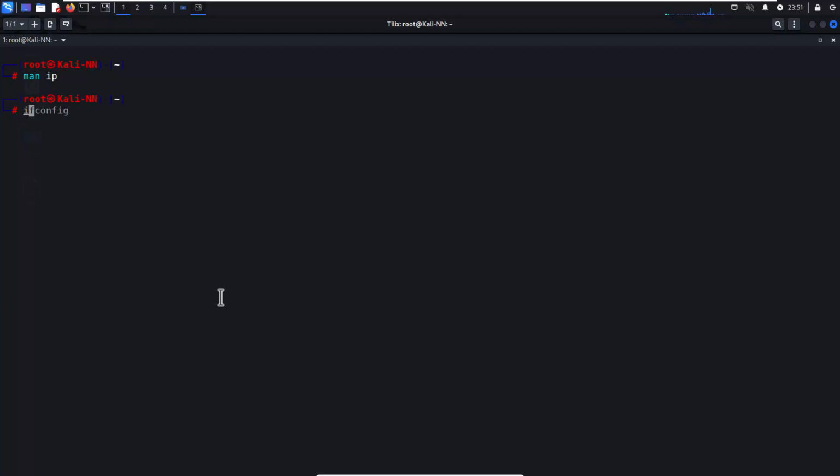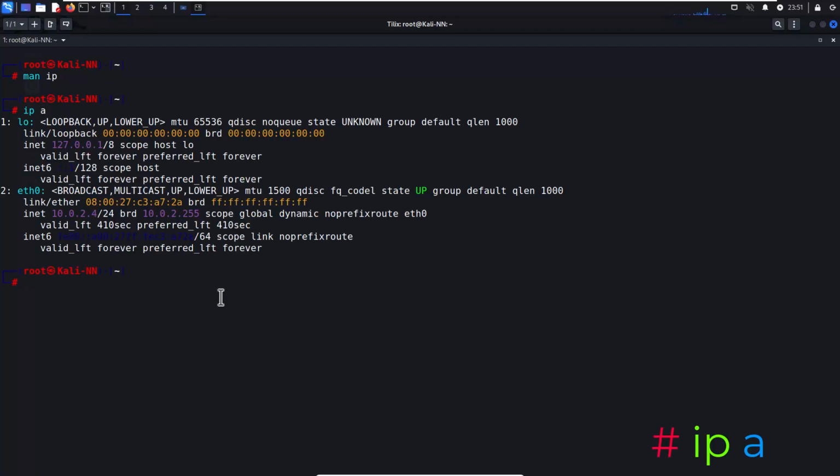So that said, let's start off with ip a. And what ip a is going to do is it's going to return all the interfaces and their IP address information, both IPv4 and v6. So you see right here, we got our loopback.